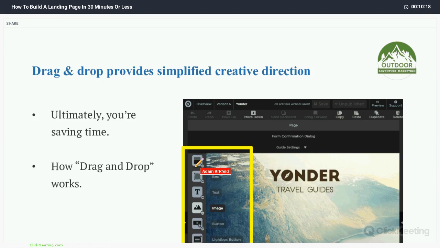On the left-hand side here, you can see a number of different elements. It might be hard to read on your screen, but we have adding new sections, boxes, text boxes, images, buttons, a lightbox button which shows a form that pops up. You can embed video, custom HTML, and a social widget. So just by taking these pieces and dragging them onto your page, you can embed different types of media, you can embed videos, you can drop in forms, you can do all sorts of things that are much more difficult to do in the WordPress interface.